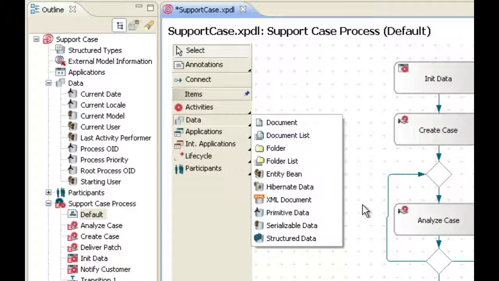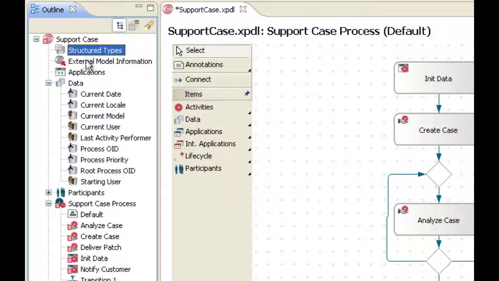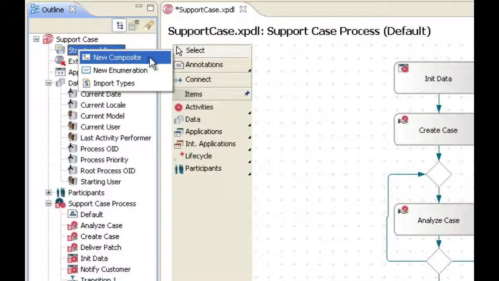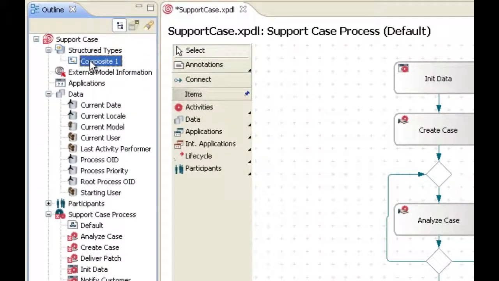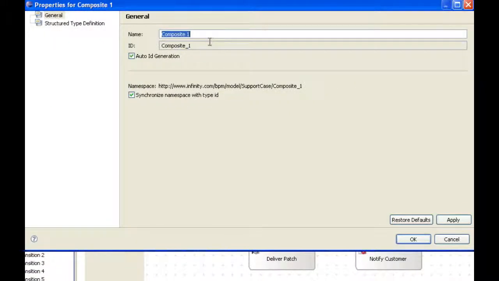To set up a structured data type, I have an option structured types here in my support case tree. So I'm going to right-click on this, and I say I want a new composite type. A new composite type is like a data object in an object-oriented paradigm. It's a collection of either primitive data types or other composite data types. So let's create a new composite object. Let's double-click on this, and let's name it product.